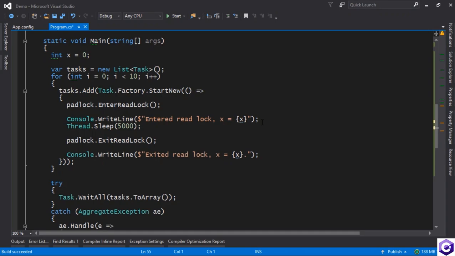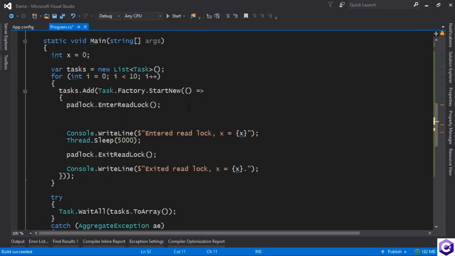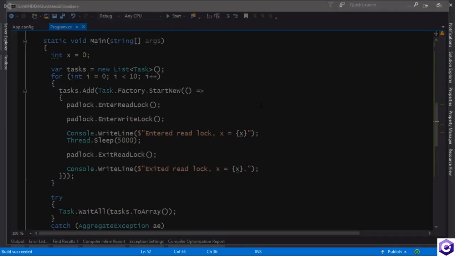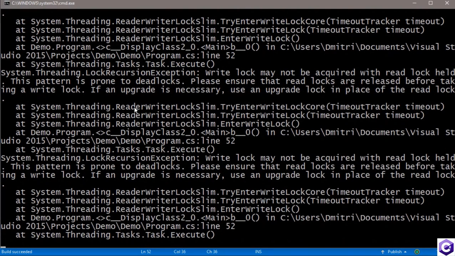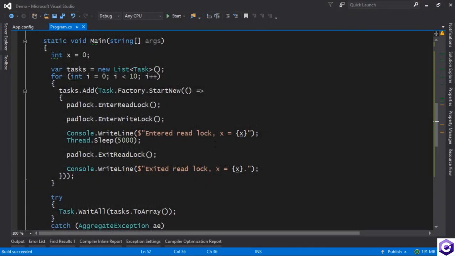So that's one thing. Another thing is something called an upgradable read lock. You see, what would happen if we try to take a write lock for some reason? Imagine we only wanted to read the variable, but we realized that we really need to change it. If you just do padlock.EnterWriteLock here, what you're going to see is that you get tons of exceptions because you are not allowed to do this. Essentially, it tells you this pattern is prone to deadlocks. Please ensure that read locks are released before taking write lock. If an upgrade is necessary, use an upgrade lock. So that's what we're going to do. We're going to use an upgrade lock in place.